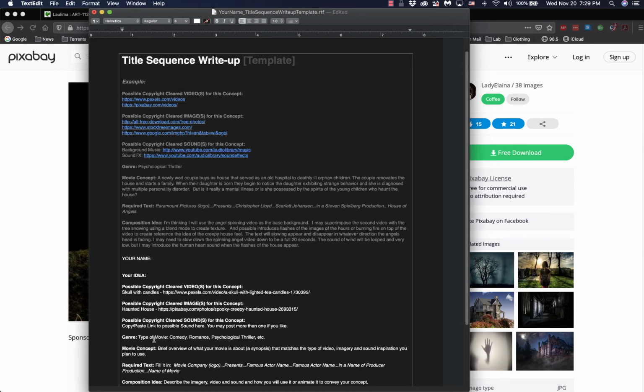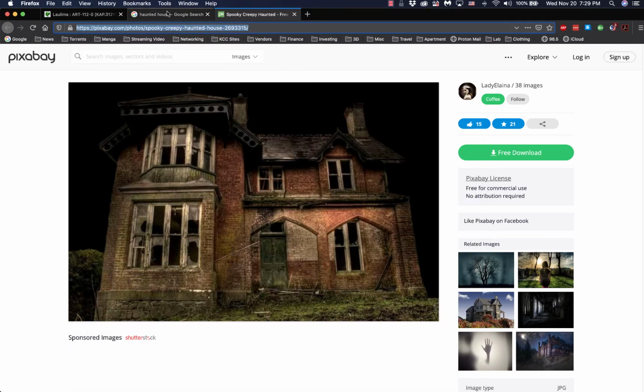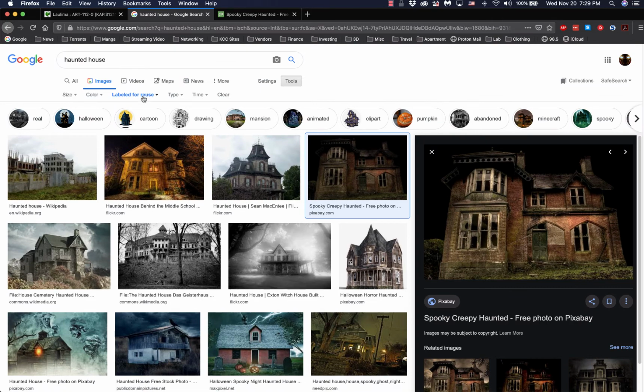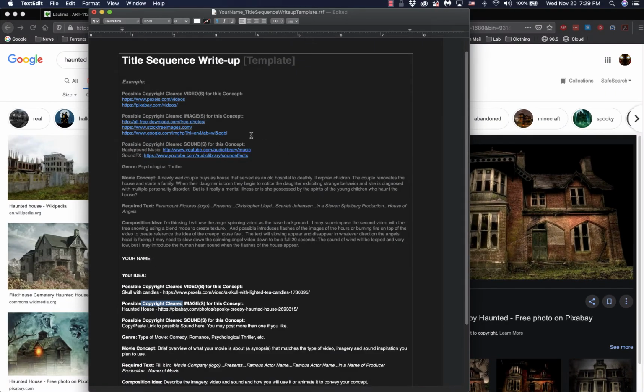Okay, and as I said with the videos, you can have as many images as you want. Just make sure the images are not copyrighted, right? Copyright cleared images. So if you use Google, using this option here, which is under Tools, is a great way to get images that are not copyrighted. Okay, let's move on. Now, copyright cleared sounds.